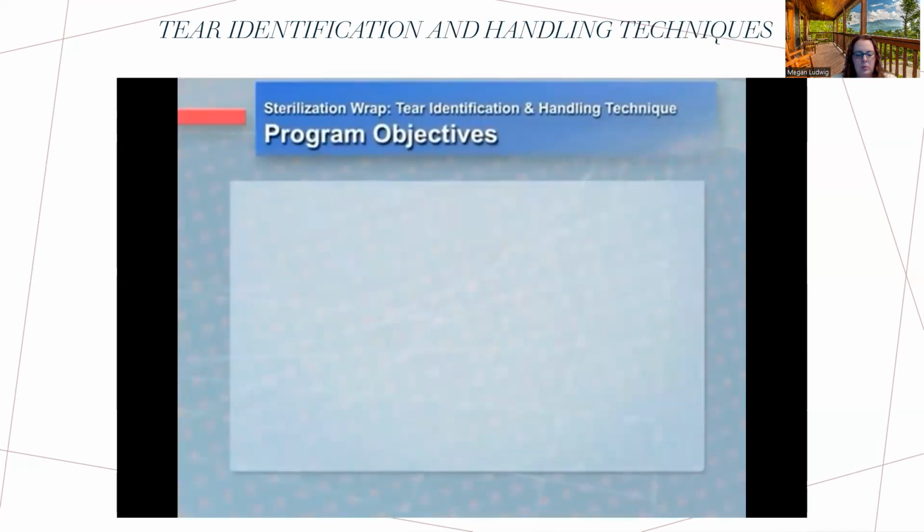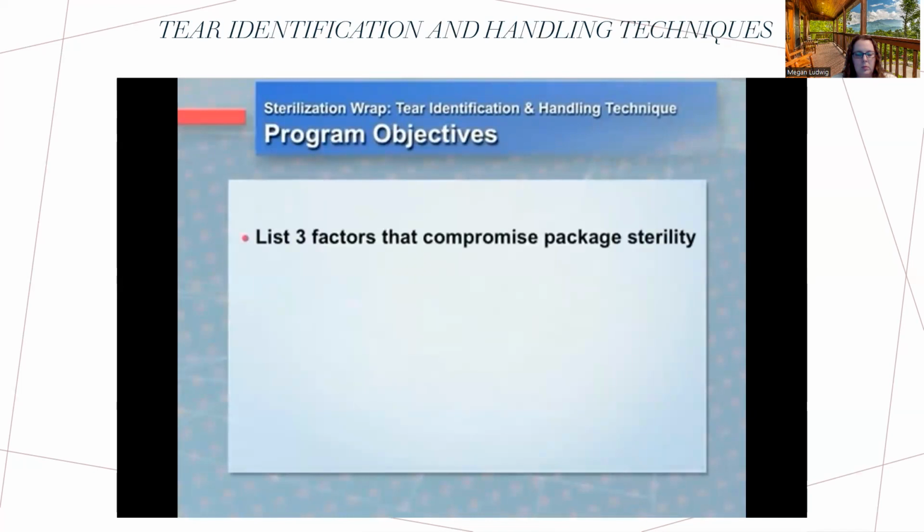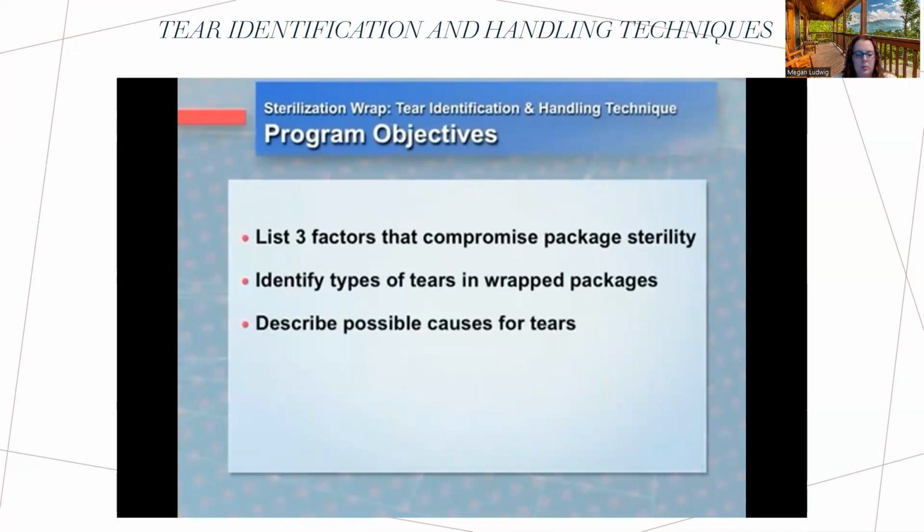At the end of this continuing education program, you should be able to list 3 factors that can compromise the sterility of a wrapped package, identify the types of tears that can occur in wrapped packages, describe the possible causes for these tears, and discuss proper tray handling technique that will assist in preventing these tears.